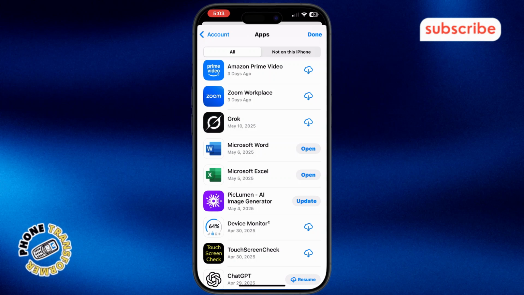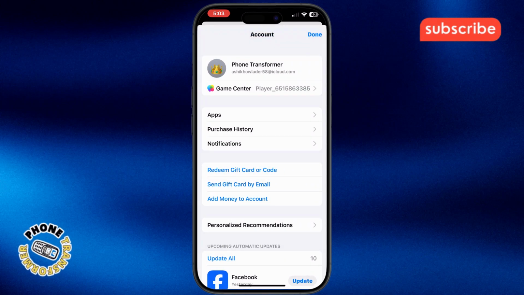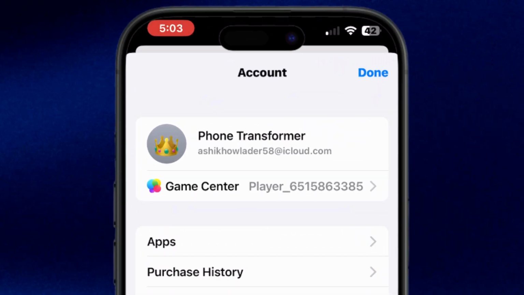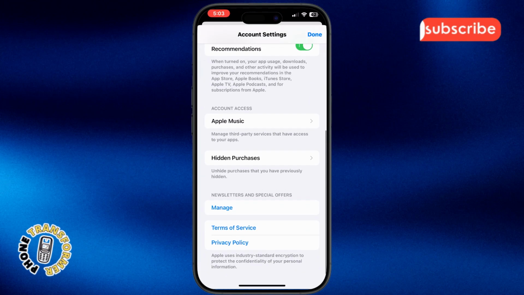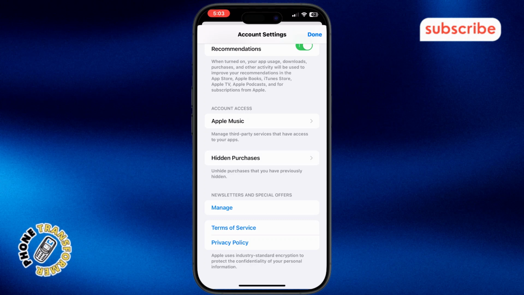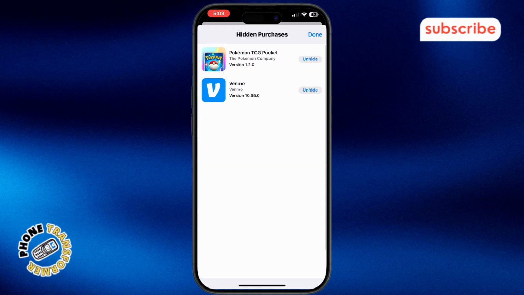If you want to view your hidden purchases later, just tap your profile picture again at the top right of the App Store. Then, tap your Apple ID at the top of the screen. You'll be asked to verify with Face ID or your password for security. After that, scroll down and tap on Hidden Purchases. Here, you can see any apps you've hidden and even re-download them if you change your mind.